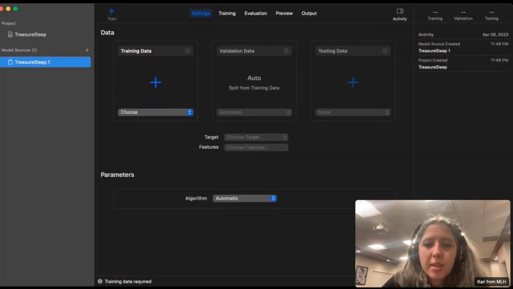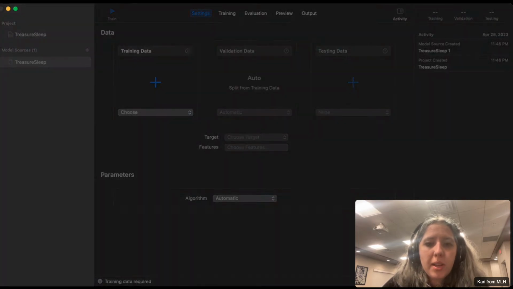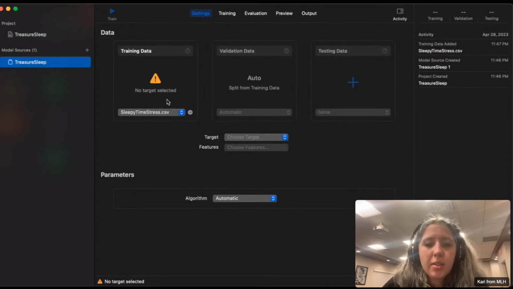As you can see, there's a ton of different things here. It allows us to add in training data, validation data, testing data, a bunch of targets, and a ton of cool things. So we'll do our model source. We'll add a Treasure Sleep. Let's add in the testing data. Go ahead and add in my testing data, and that's just the CSV file.